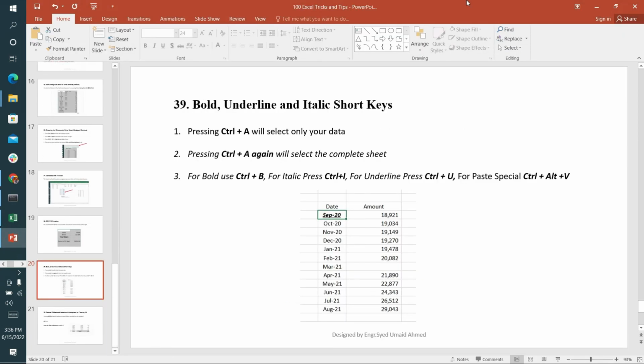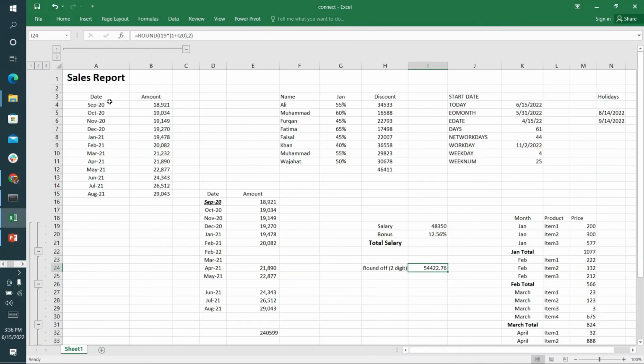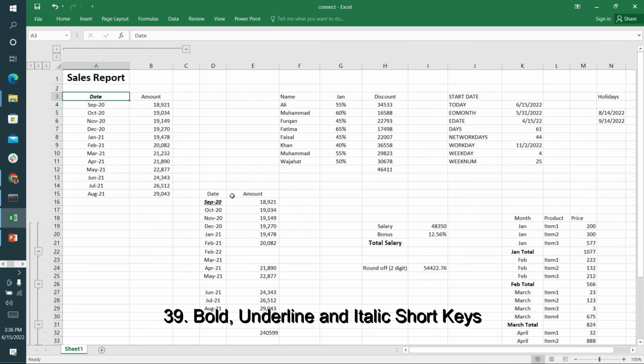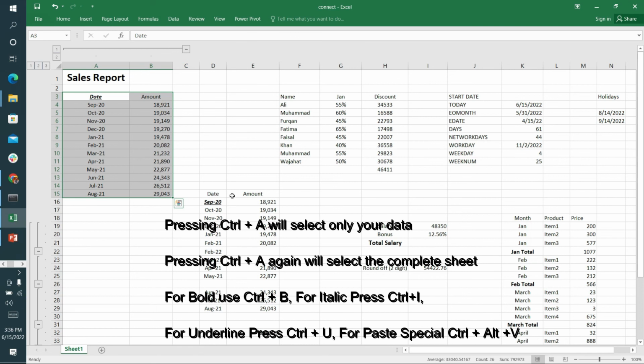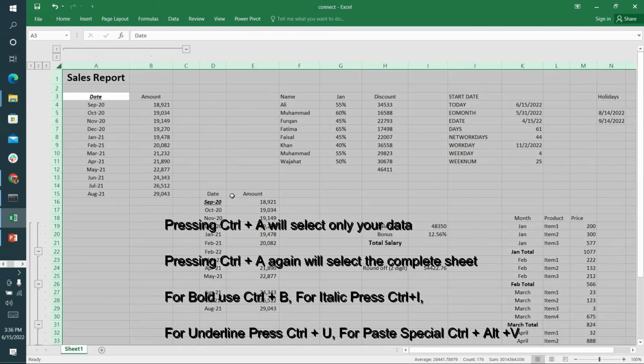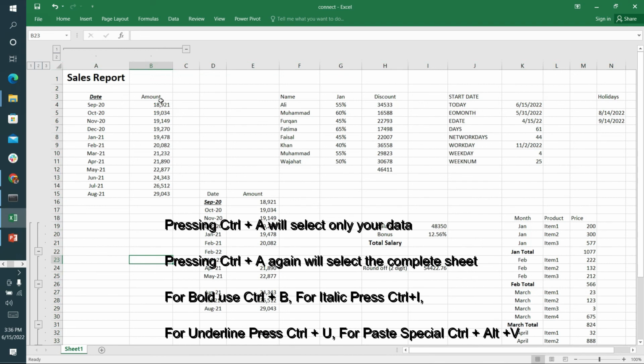In the 39th option we can select this and use Ctrl+B for bold, Ctrl+I for italic, Ctrl+U for underline, and Ctrl+A for selecting the table. If we press Ctrl+A 2 times, it will select the whole sheet. So these are some of the advanced options: Ctrl+B for bold, I for italic, U for underline.